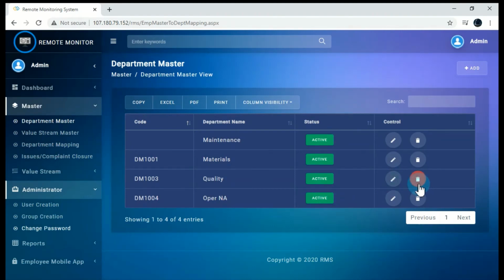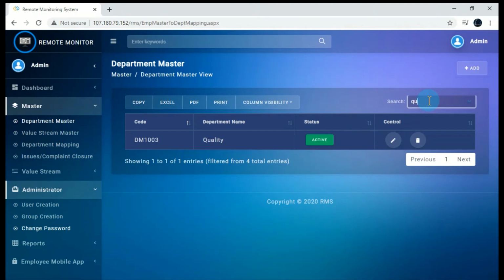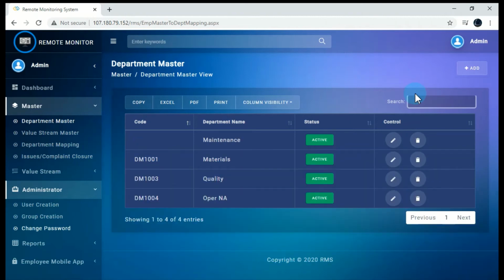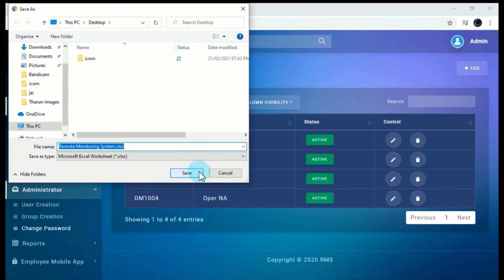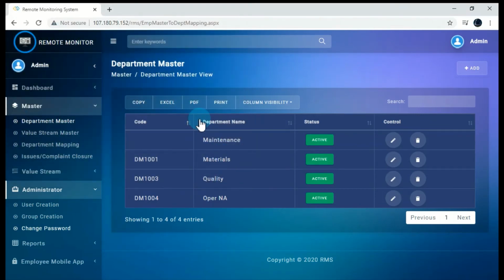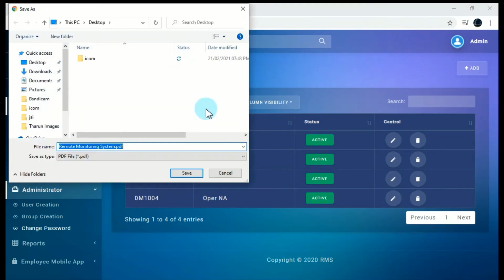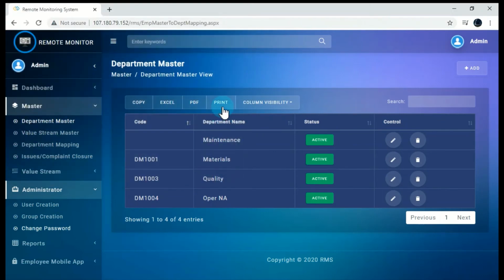Similarly, you can delete a particular record if you don't require it, and also you can search for records in the search box above. You can also copy the data to the clipboard, or you can export as an Excel file, or a PDF, or you can print directly.